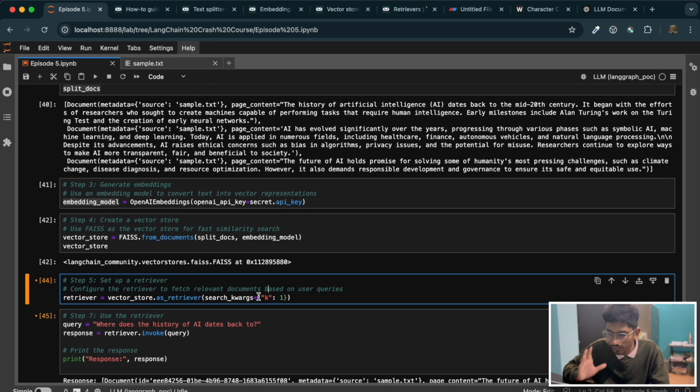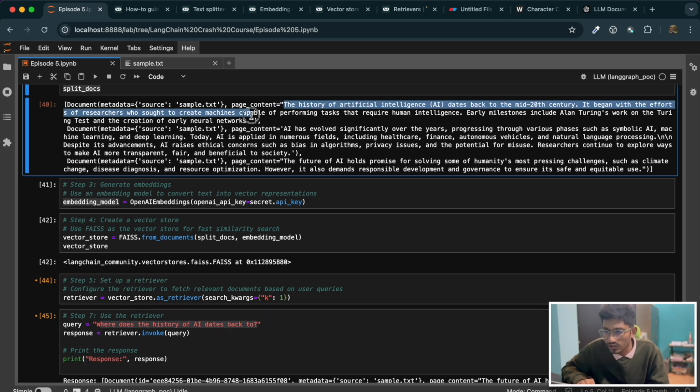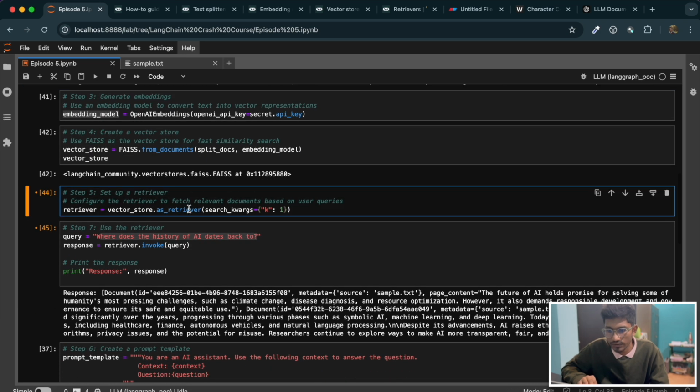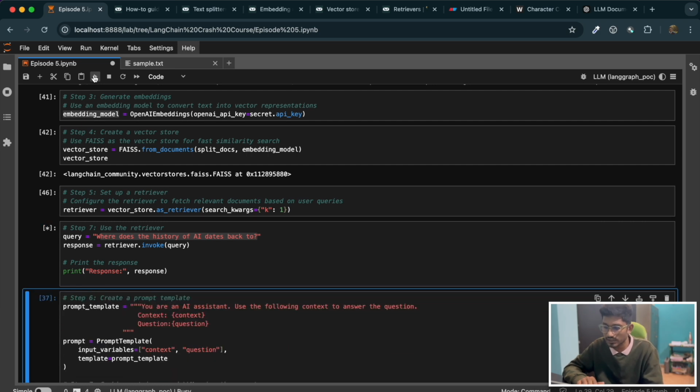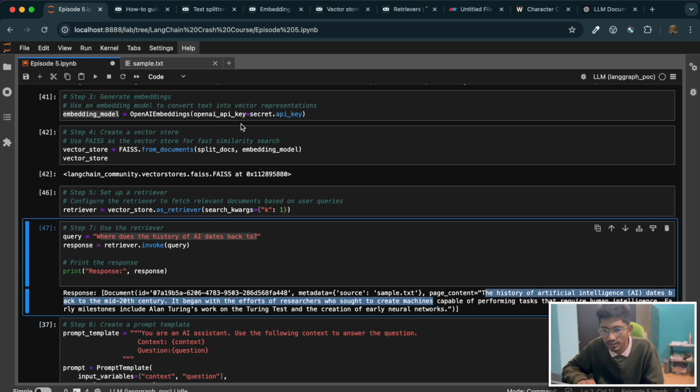Now from our understanding, in order to answer this question, this document is perfect, because it contains information about the history of AI, the first document. Let's run this and see if it is able to fetch that document or not. Yes, it was able to fetch the relevant document, the history of AI dates back to this, the first one.